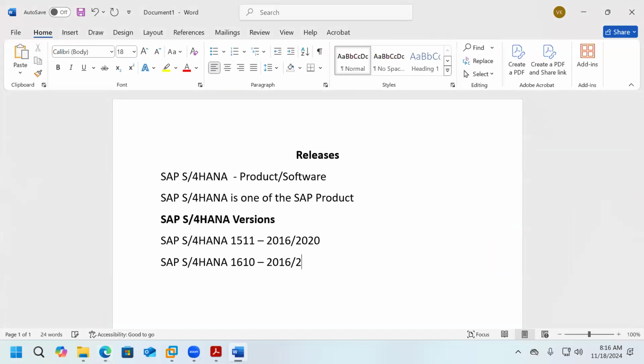This one also is expired. The version is available only until the end of 2021. After 2021, when you enter 2022, this version is not available. Since we are already in 2024, that version is expired. That means nowadays SAP S/4HANA 1610 is not available. SAP S/4HANA 1610 is one of the versions in the SAP S/4HANA product.